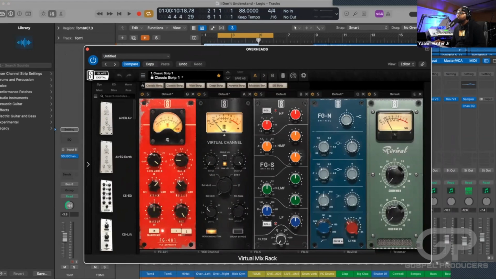So same thing on the overheads. We got some compression, saturation, and then we have the Neve EQ. Now I did roll off some top end on these overheads up on the very top, because I wanted the vocals to sit up there. So I rolled off that. I don't want the overheads in the way of the vocal. And I'm not using the revival, so I don't know why it's there.